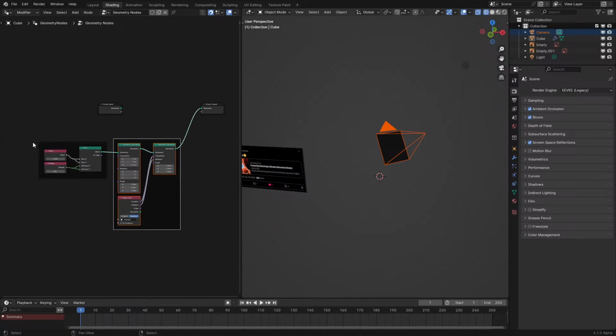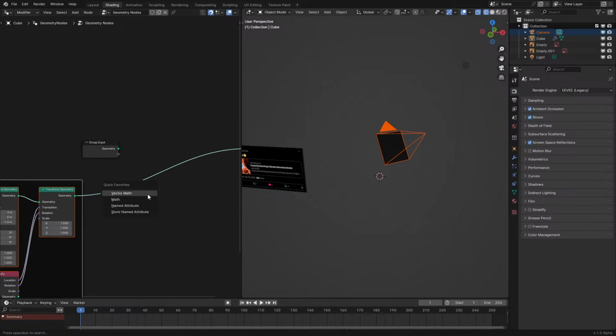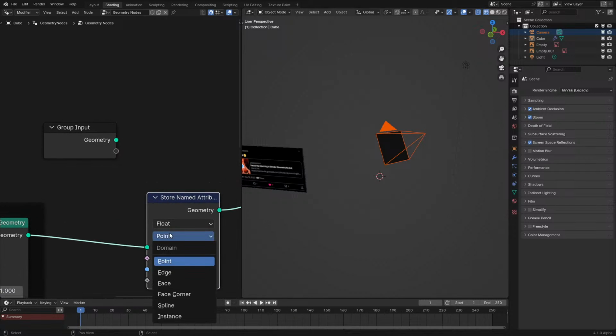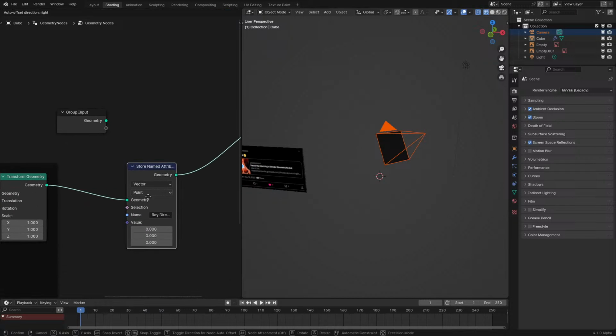The next thing that we have to do is store a named attribute for the ray distance. So ray distance. There we go. Oh, and is that a vector or a float? Oh no, that's ray direction. It's a little hard to see the direction. There we go. It's a little hard to see the text on the video because I do not have it full screened at this current time.